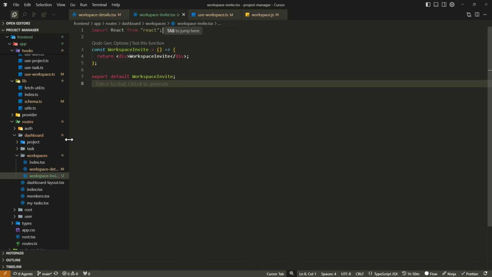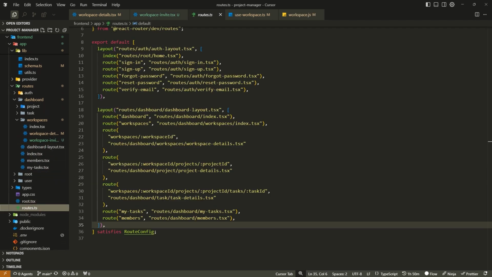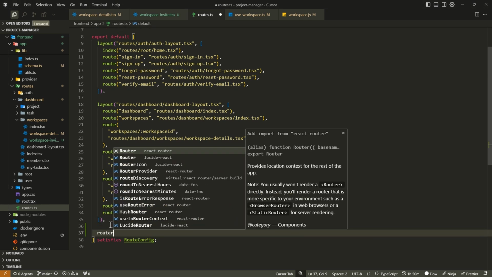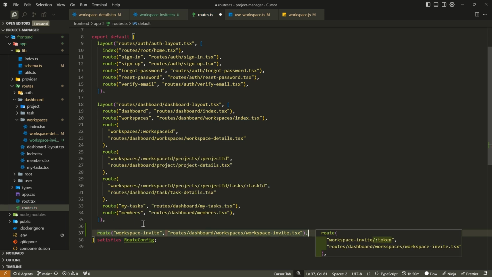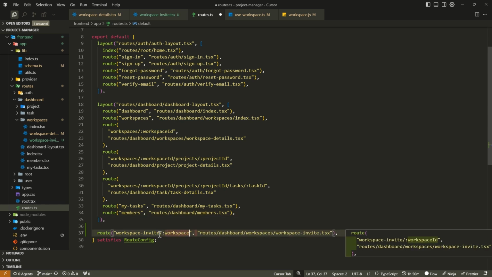And now I'll go inside the routes here. How I'm going to do this is that I don't want this to be part of the dashboard group, right? So I'm going to use it separately. I'll go outside of this route and I'm going to say route. Okay, I think there's a suggestion. So route workspace invite, and yes, we'll have the ID, which is the workspace ID.